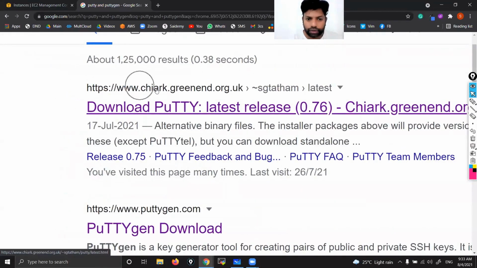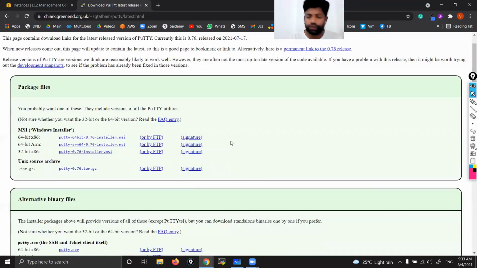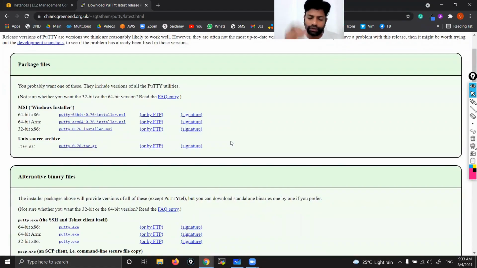So blindly go to the first website, chiark.greenend.org.uk. Just click here. Today also you'll get this document. So what are the steps which we are following? You don't need to take notes. You will get the recorded video with all documents.